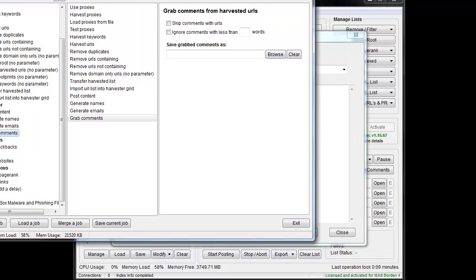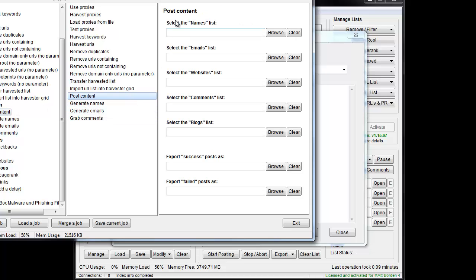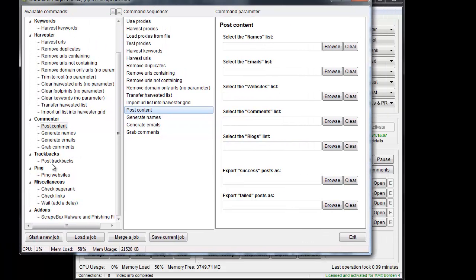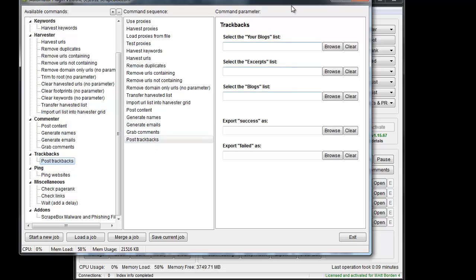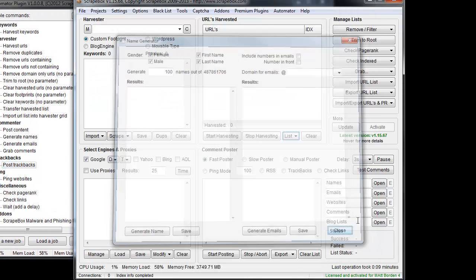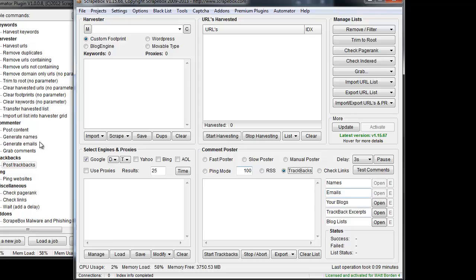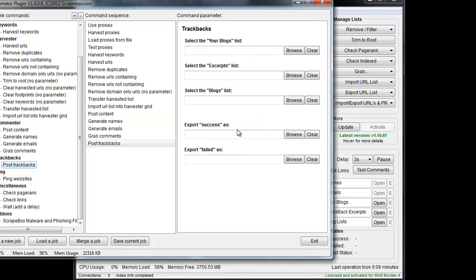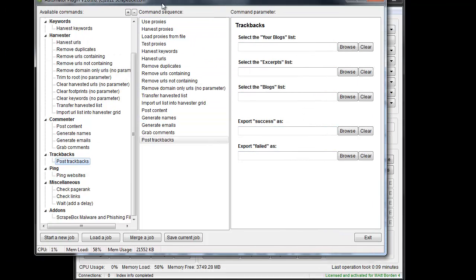Now the simple purpose, obviously, of the names, emails, and comments is because you need names, emails, and comments when we go to post content here. And those are the kinds of things you might generate. And then post trackbacks, pretty basic. Again, you load the same as here. You're just loading these three down here. And then you can export success and export failed.